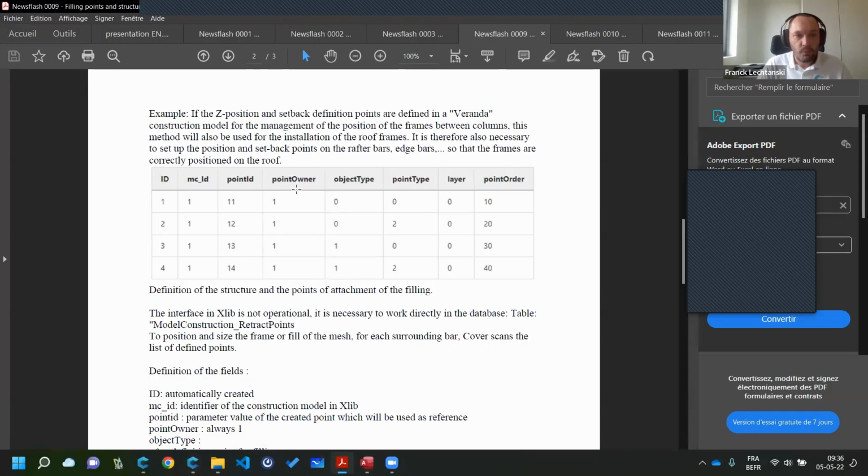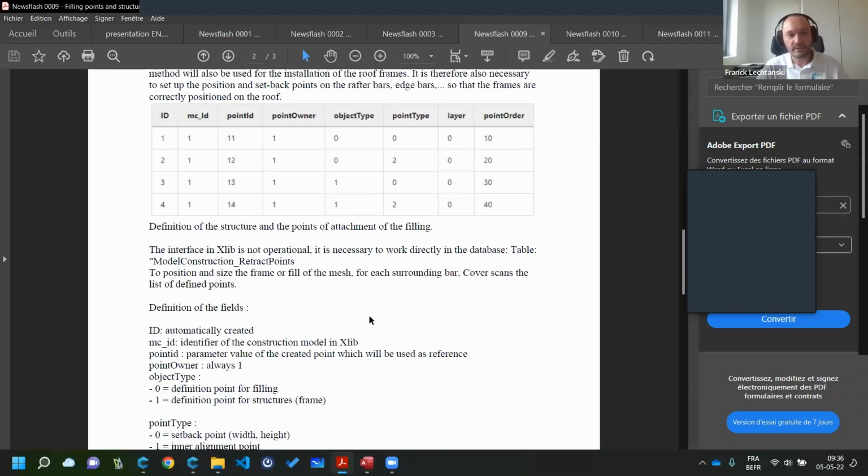Then the point owner. For the point owner, you don't have to change anything. It's all the time 1. It's just for Cover to recognize it's not an MRS point, but a setter point. It's your point. The object type. The object type is the definition of the use case of this point, for the filling or for the structure, because this system also works to give the alignment of the frames in a conservatory. It's similar.